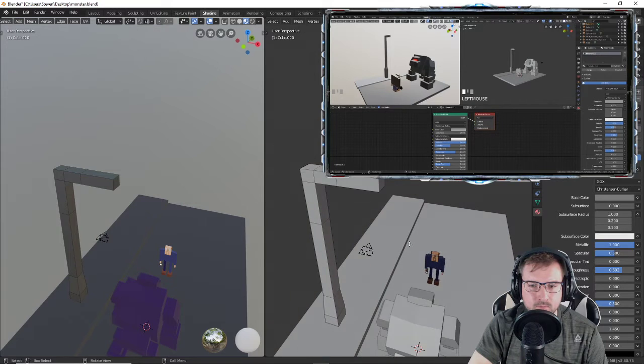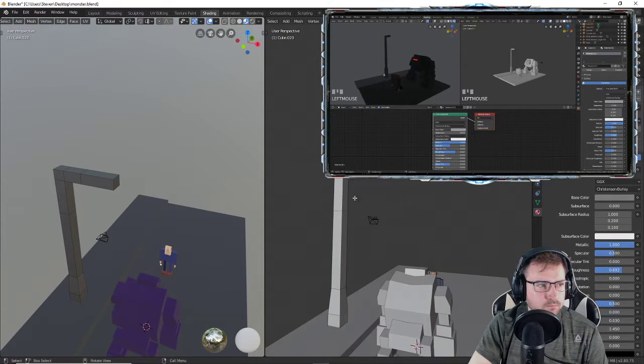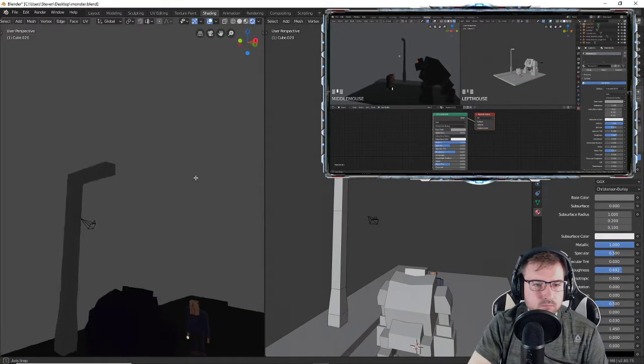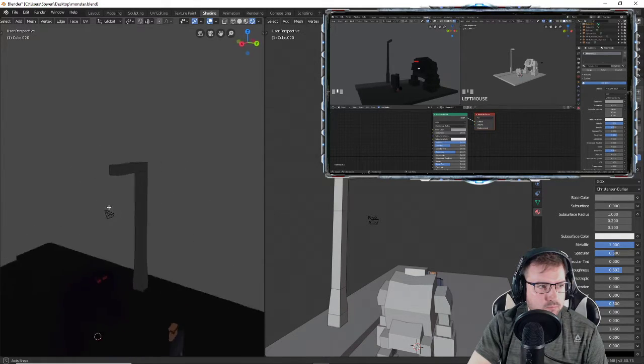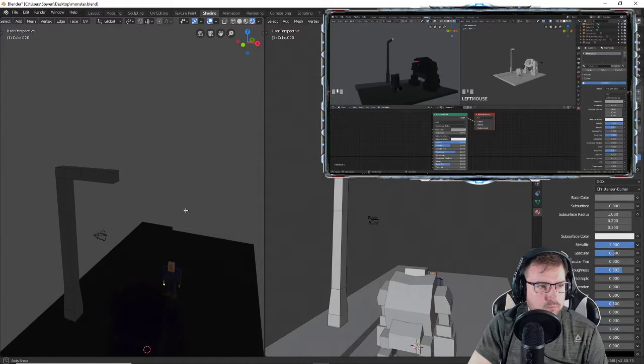I'm also going to change this to rendered mode so we can see the final result of our scene. Your lighting and background might look very slightly different to this, so don't worry. We're going to change all that in a moment. I'm going to add the emission to my light up here.